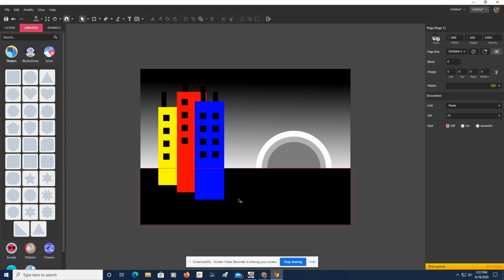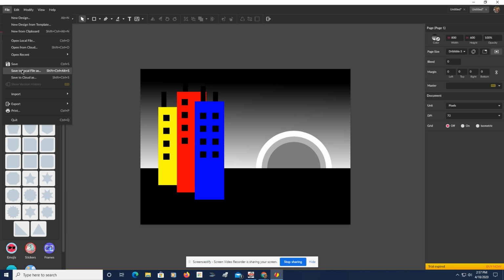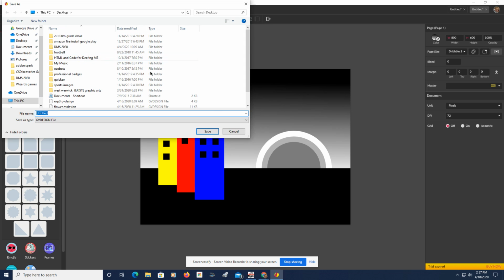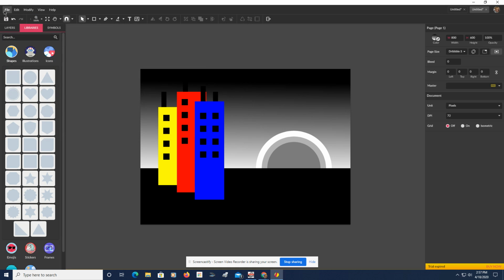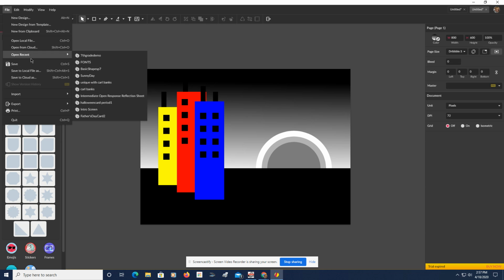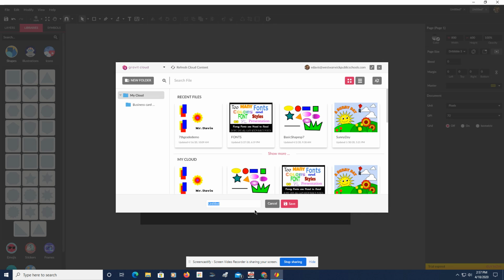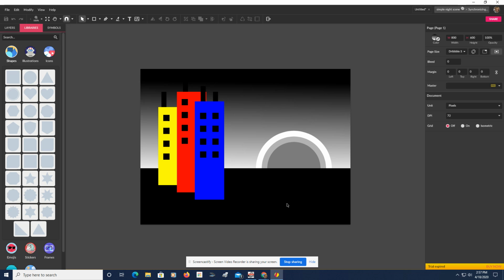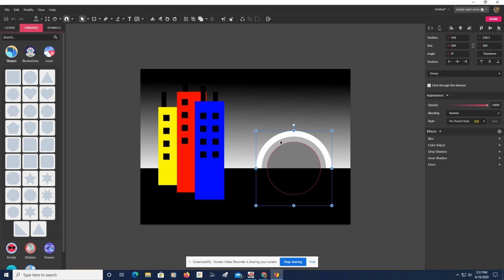We have a moon, we have the ground, and we have a nice night sky. So what I'm going to do now is go File, Save to Local File As, and let's put it in the cloud. Let's go to the Gravit cloud, Save to Cloud As, and I'm going to call this Simple Night Scene. Save. There we go.